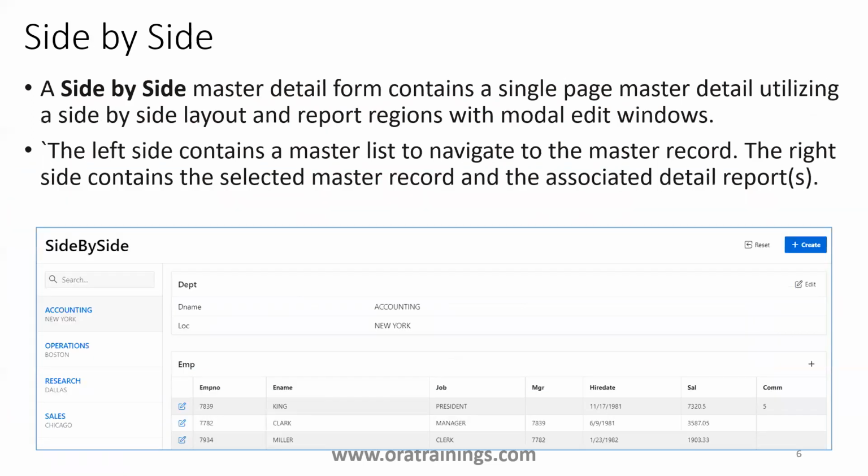Let us see the other one, side by side. In side by side, the left side which you are seeing is the master, and the right side is the detail. Here, the left side is my master data, and this one is the EMP data, which is the child data. This is how side by side looks. And if you want to create a record, it will go to a new page.